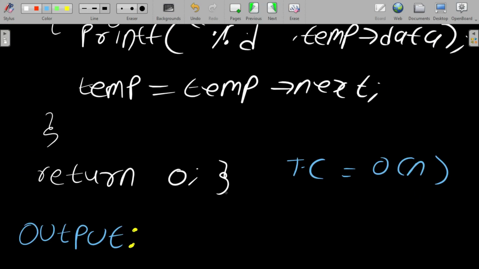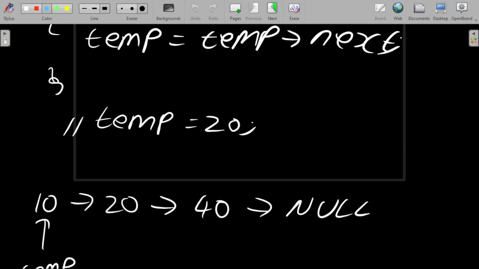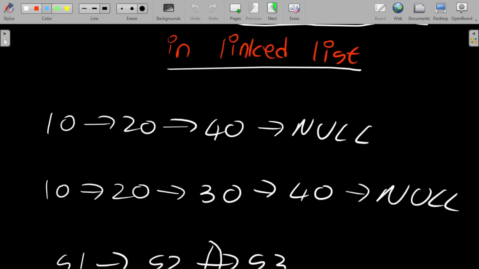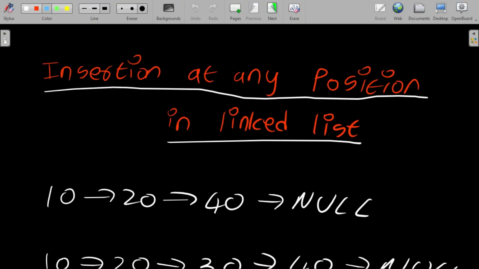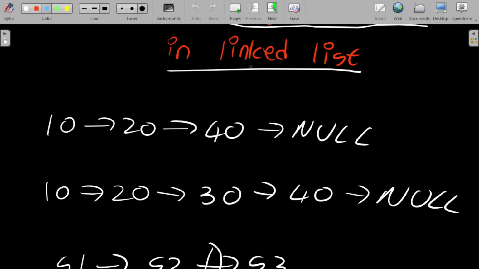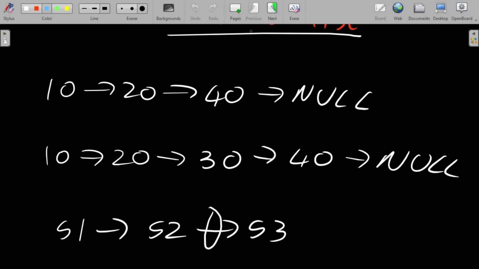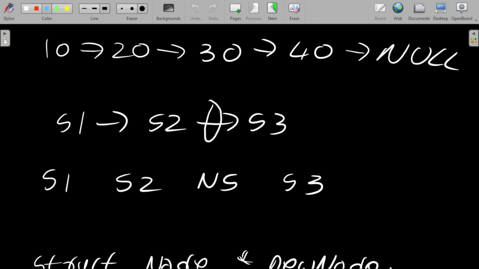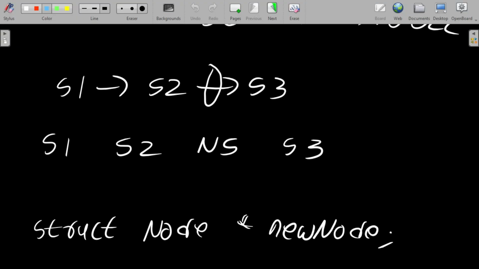So this is all about insertion at any position of a linked list. Let us revise quickly. First we create a new node, move to the previous position, connect the new node to the next node, and connect the previous node to the new node. So the insertion is successfully completed.